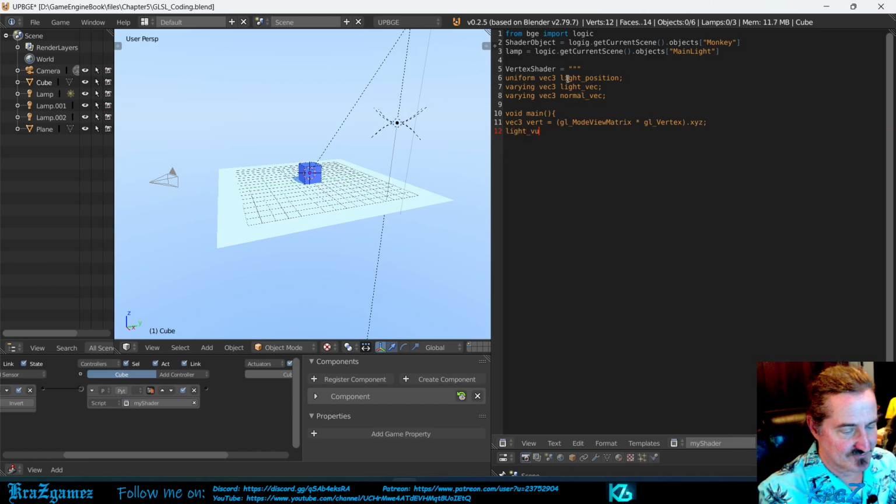Underscore vec. There we go. See, like vec equals. Same thing. gl_ModelViewMatrix times the view matrix times vec4.